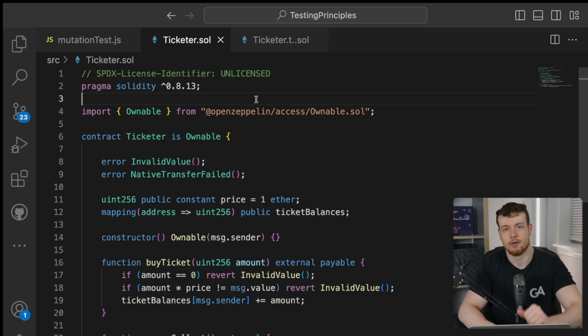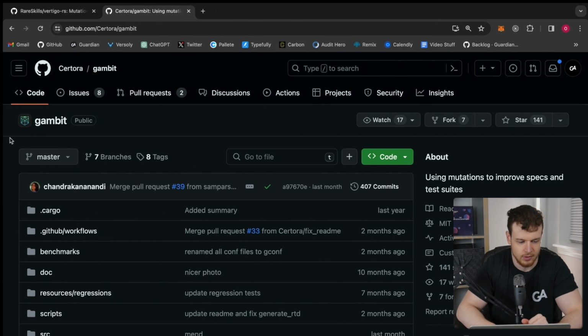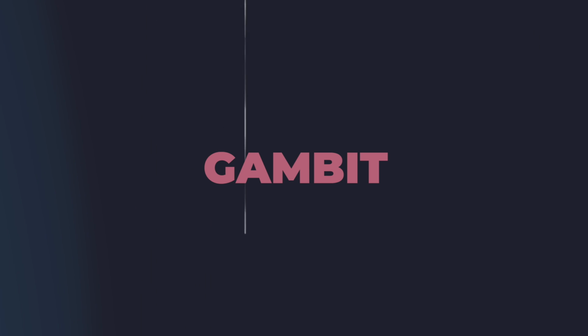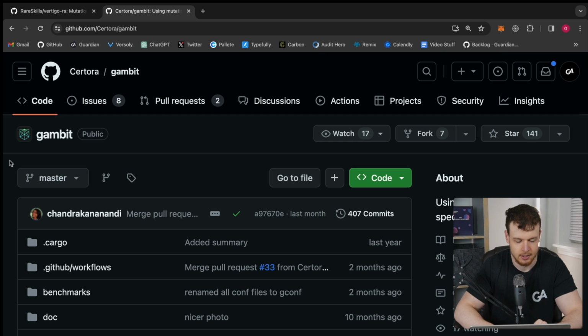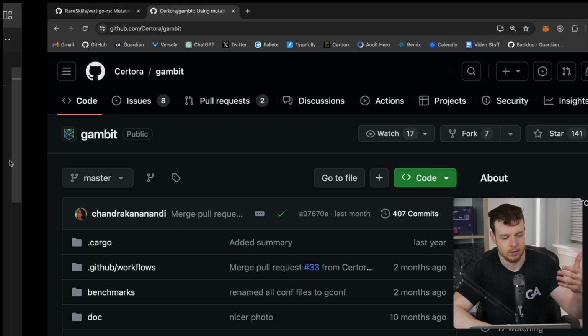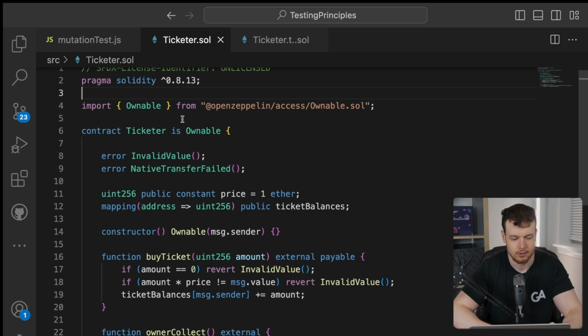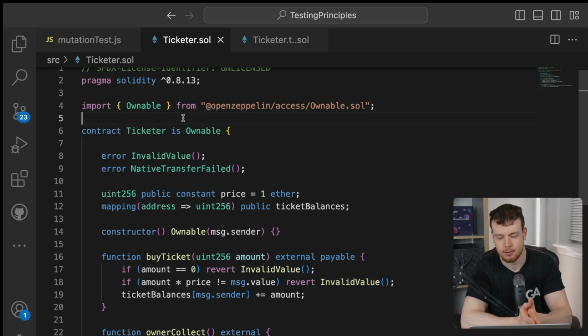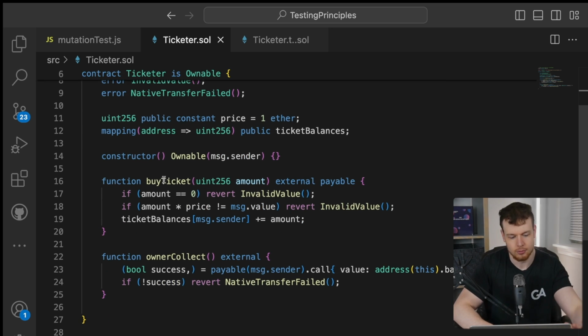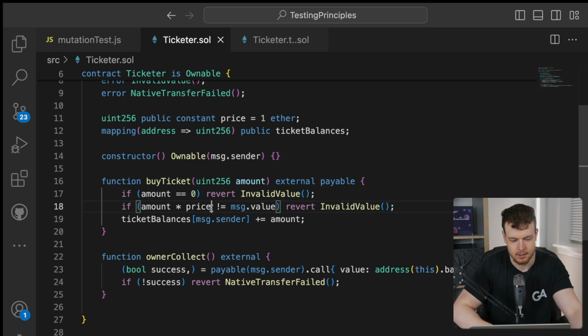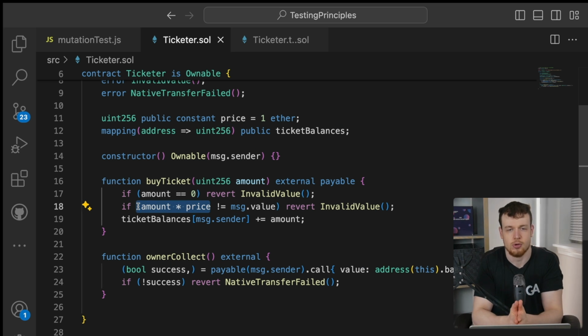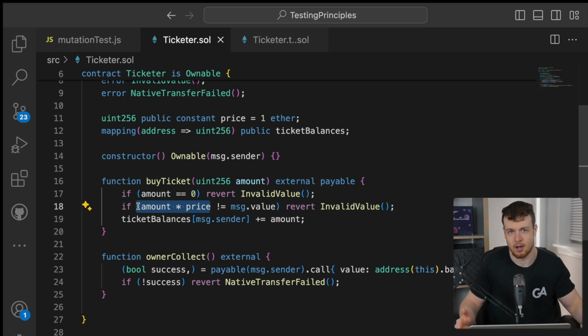So of course, the first mutation testing tool that we're going to use is Gambit from Certora. First of all, credit to Certora for putting together Gambit. Really what Gambit is going to do is parse this Ticketer contract. It's going to compile it using Solidity and then parse it. And then it's going to come to different nodes, like if this is a condition node, or if this is an operator or something like this, then we're going to try different stuff, and we're going to enumerate a bunch of different versions of this contract, and we're going to save each of those versions as an individual mutant.